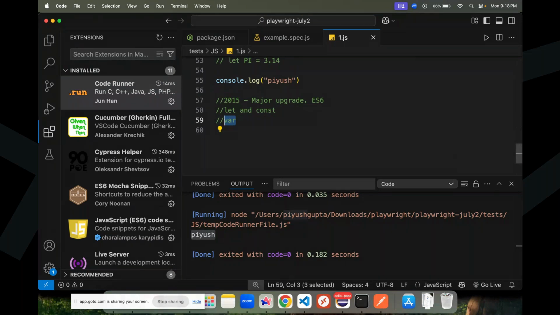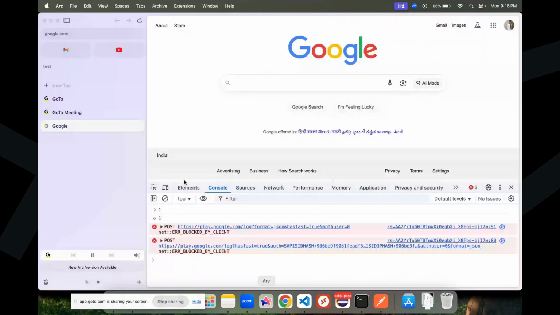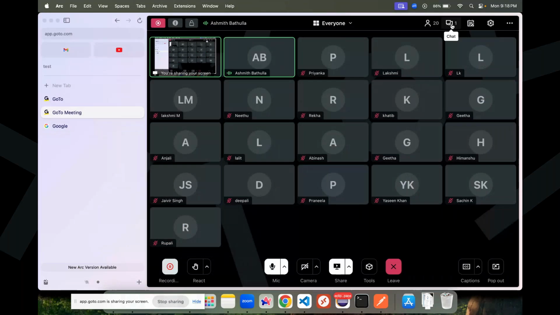So I hope this particular part is also clear. Any questions, any doubts so far, guys? Or is it fine? Even if you're putting messages, I will not be able to see them. So looks like there is no question at the moment. Okay, so let us move on.